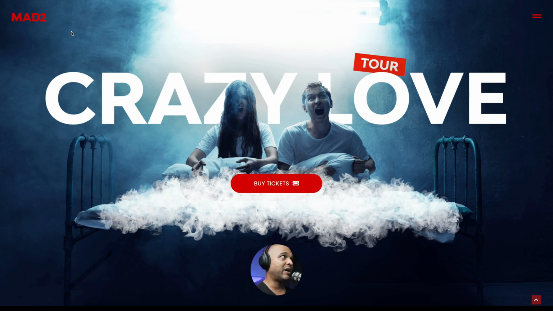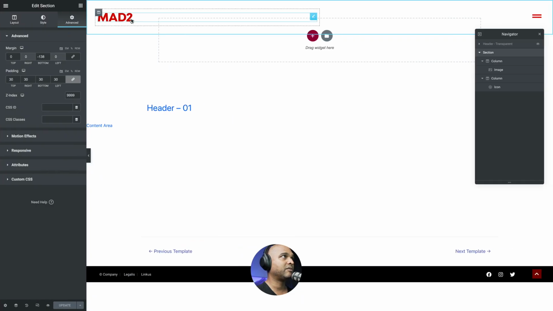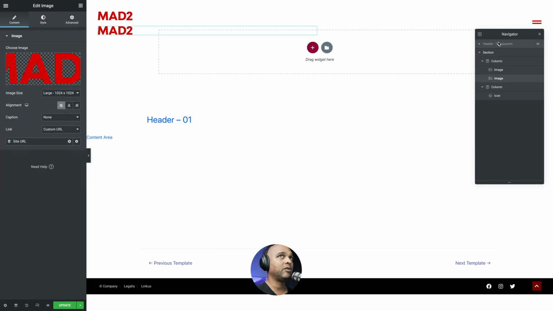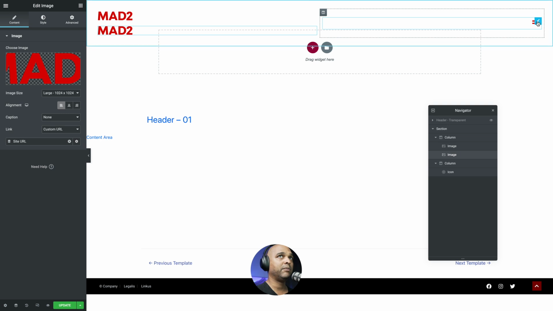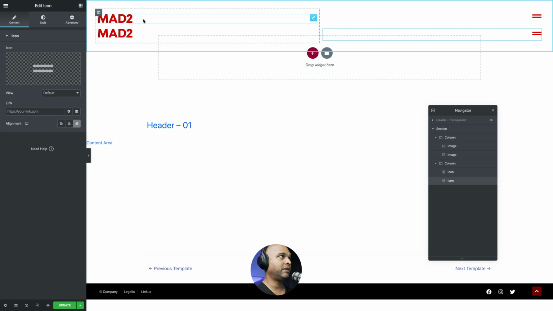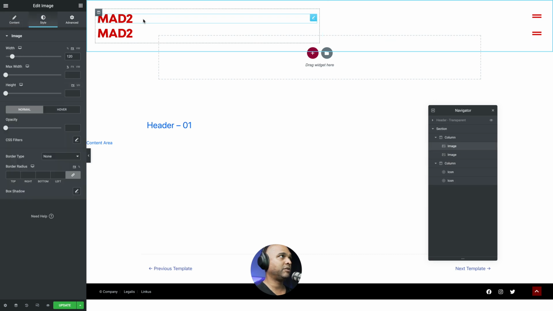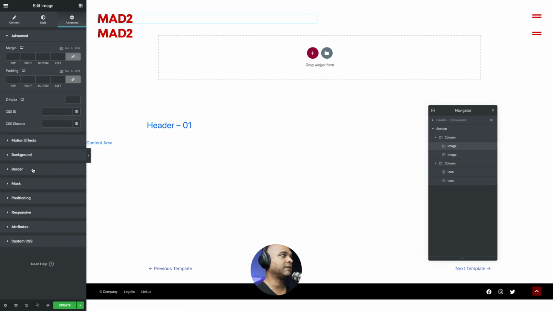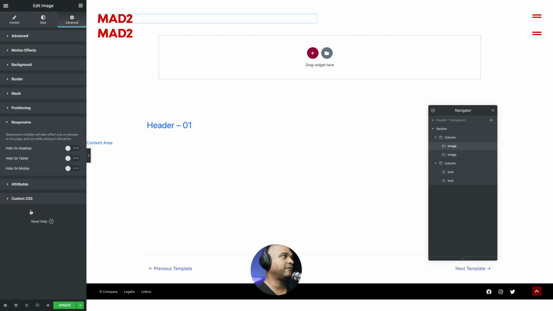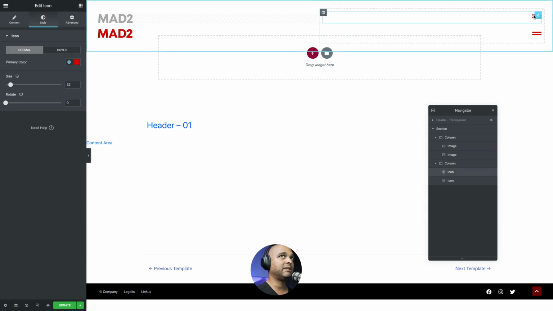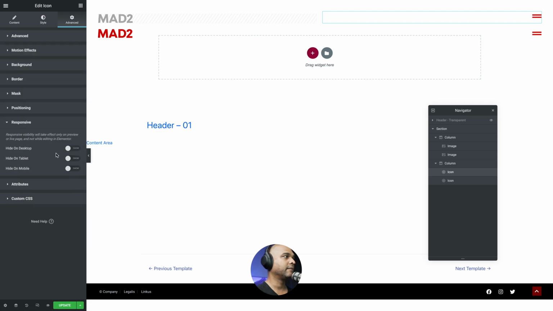So if I change it to white, it's not going to work for the mobile and tablet. And if I leave it red, it's not going to work for the desktop. So here's the trick. So let's go back. So I'm just going to duplicate the logo and I'm going to duplicate the icon here. So basically the first logo here is going to be for mobile and tablet. So I'm just going to click on it, then go to advanced, then click on responsive. And I'm going to hide it on the desktop because I just want this to be for mobile and tablet. And I'm going to do exactly the same thing for the icon.